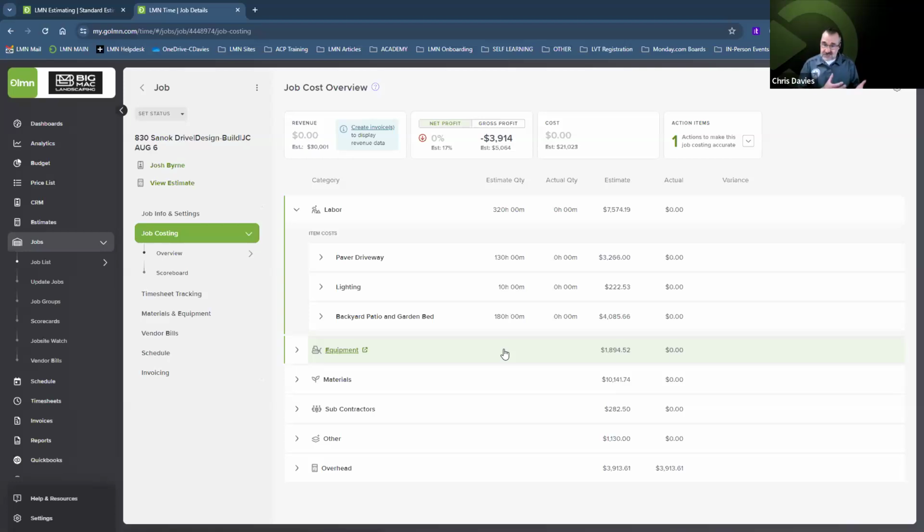Now, costing, on the other hand, is a completely different story. We can provide you with an estimated cost as a total per category. So here I can see that I've got almost $1,900 in cost associated with my equipment, just over 10 grand for all the materials that are going to be involved, and so on and so forth. So we can provide you with that information.